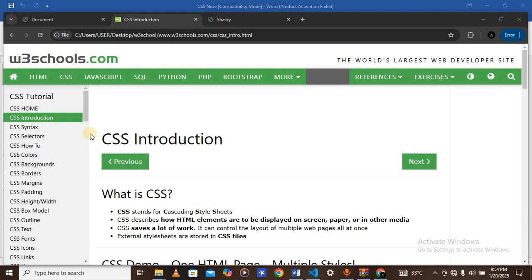So hello guys, this is the first class on CSS. So what is CSS? CSS basically means Cascading Style Sheets. CSS helps add design and flair to a web page.